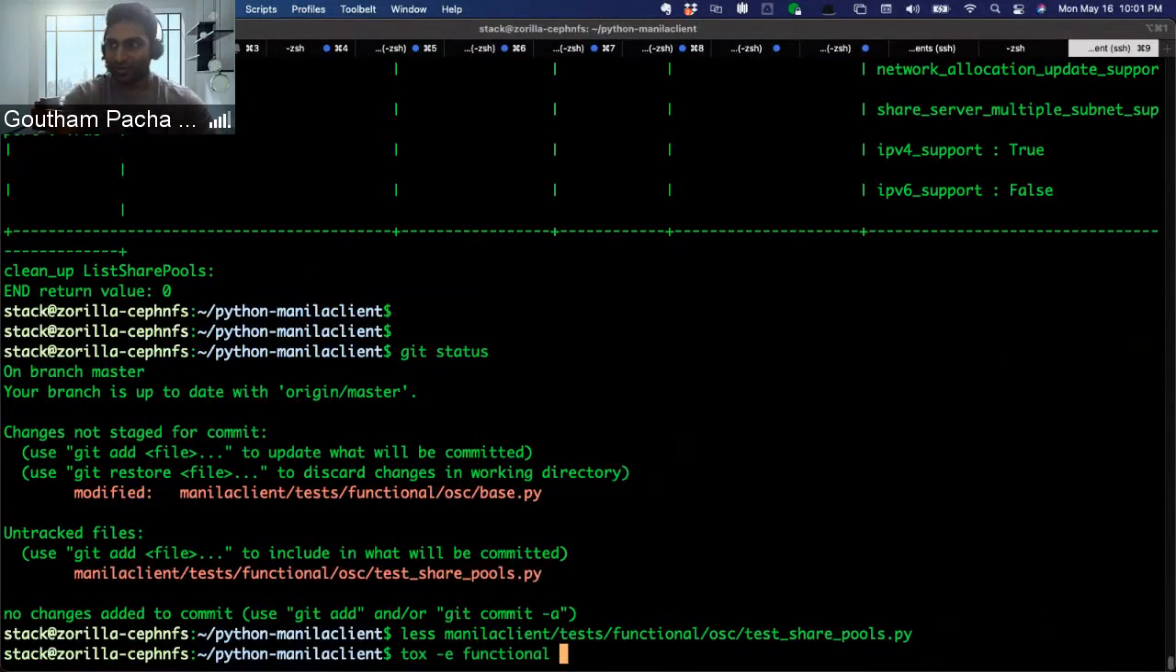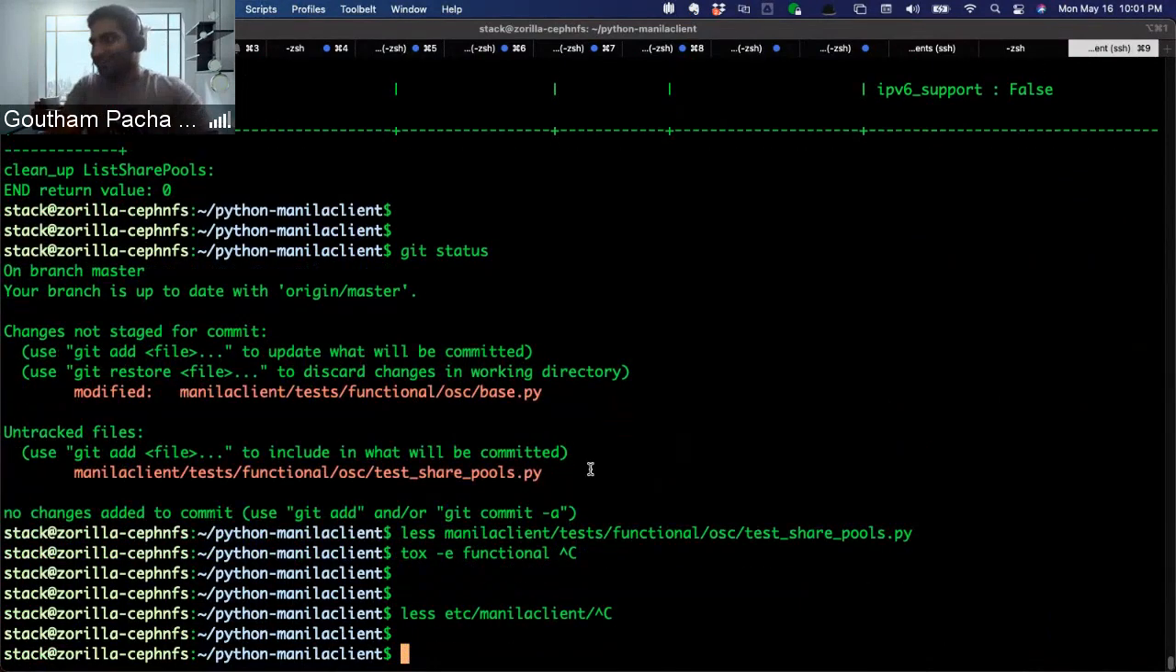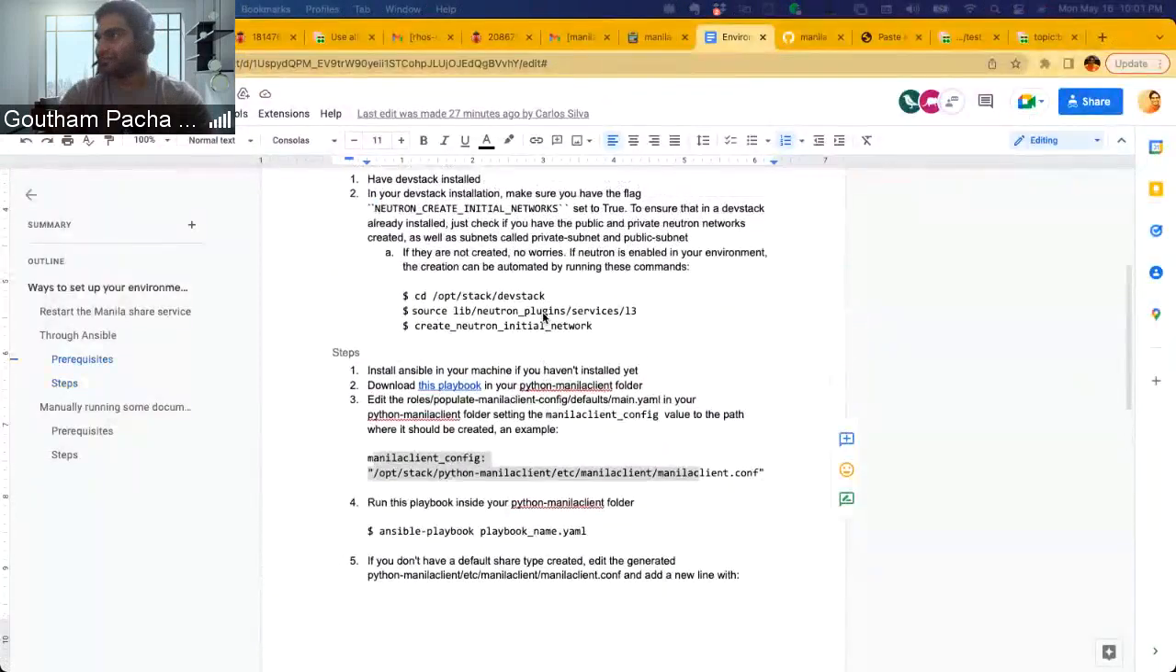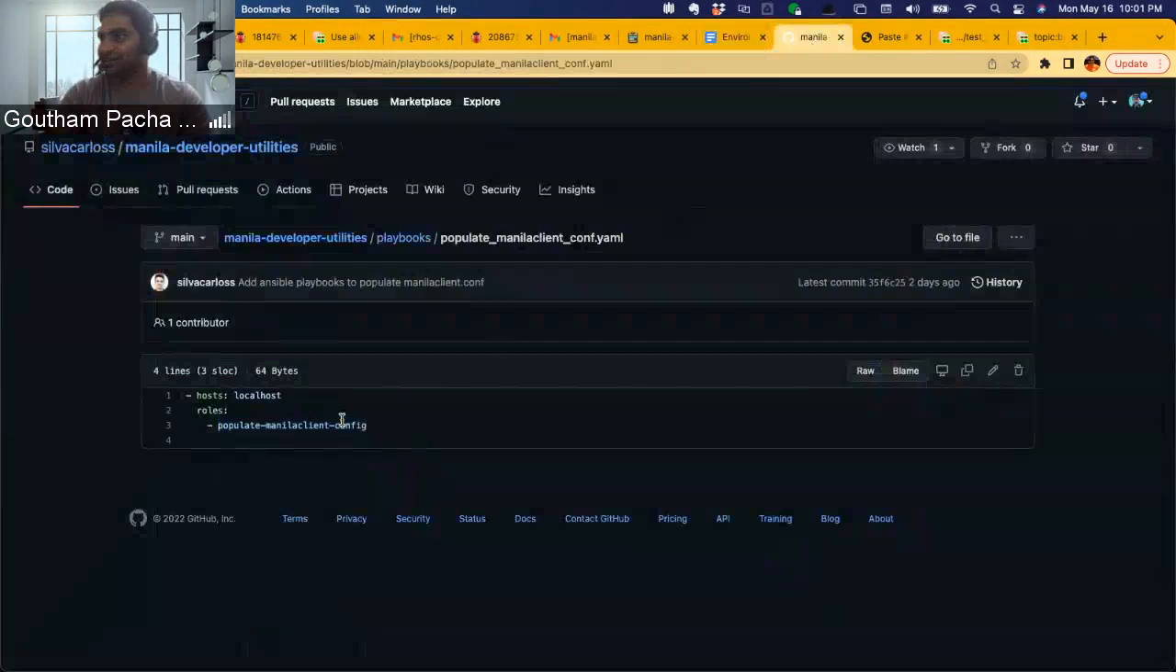But before that, I want to verify that I have my functional test environment. etc manila client, manilaclient.conf. I don't have it. So I think it's time to test Carlos's Ansible playbook. Let me pull that up from his instructions. You're just saying go get the code from here, and let me do that. I'm not copying anything else. So I'll just grab this file content.